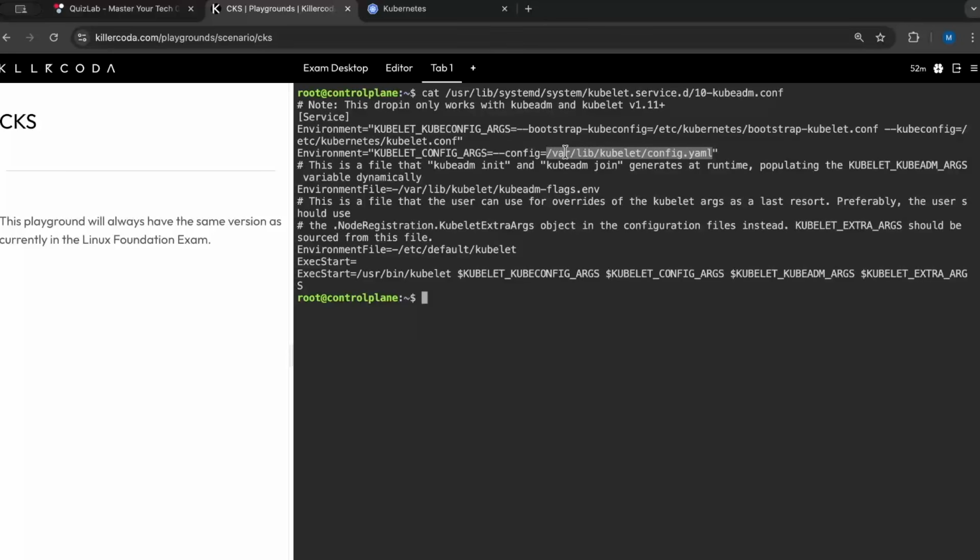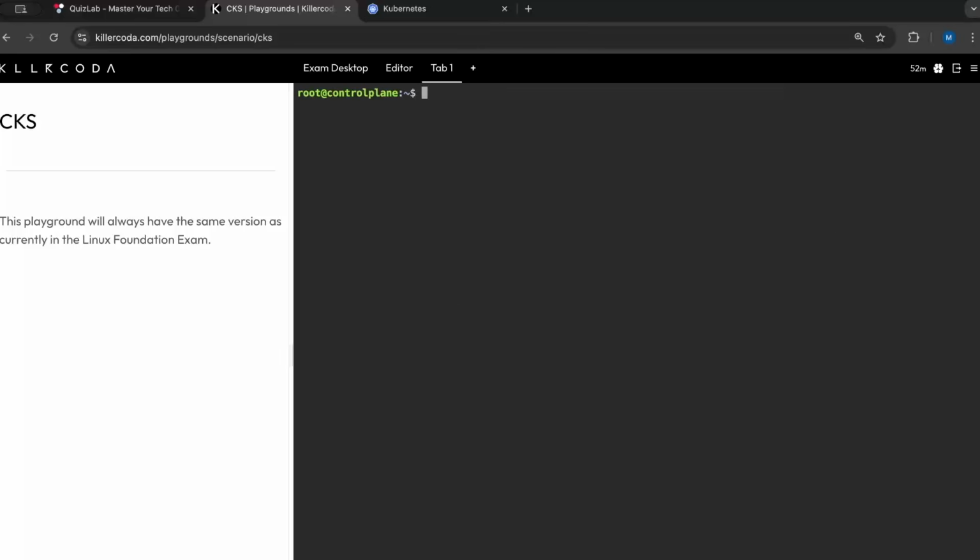It's easy to go into var lib kubelet kubeconfig.yaml, but if you don't know, the exams is not going to give you any clue how you're going to find it. So if you don't know where they live, then it's going to be difficult for you. So this is how I will find it. I'll clear the screen now.